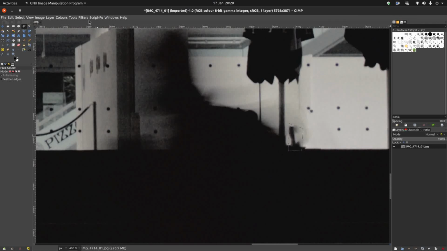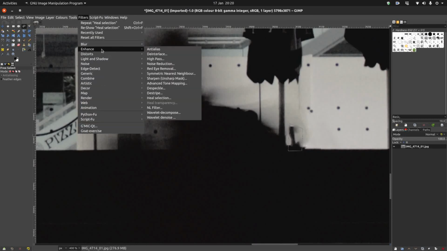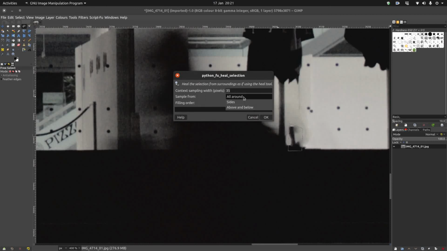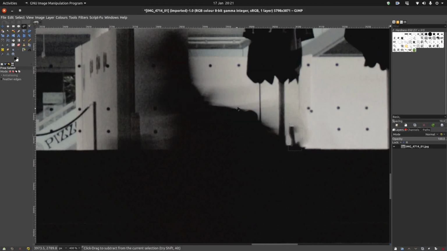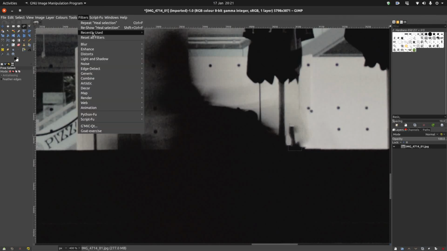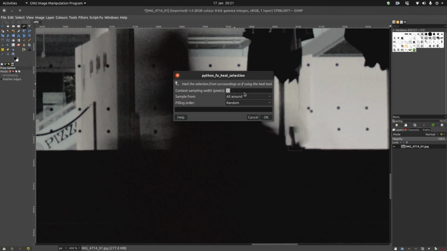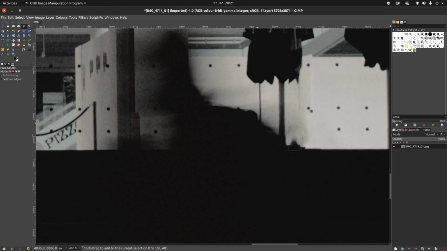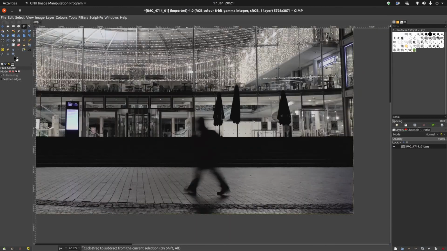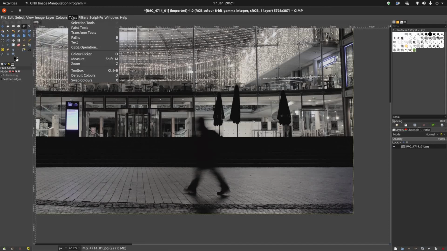So draw around it using the free select tool, go to Filters, go to Enhance, go to Heal Selection. Let's change this to, say, random and see what result we get. Oops. Forgot to change the pixels. Set the default to 50. There we go, and it's gone. Let's scroll back out. Select none. And that's how you can remove an object quite quickly using just one tool in GIMP.